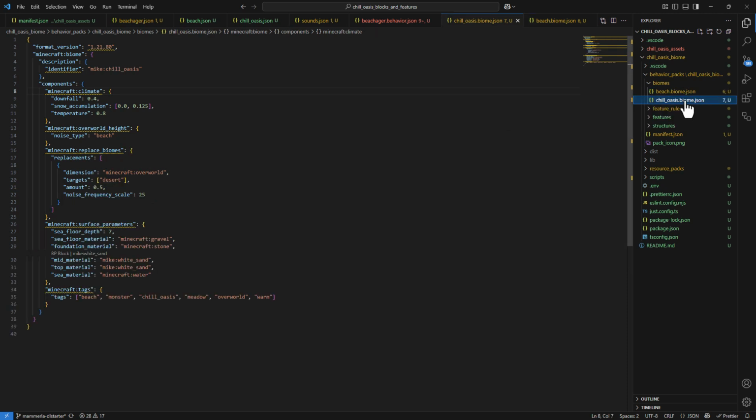Now, the other way to override, this is a new feature introduced in preview in 1.21.80.27, is this concept of a custom biome partial override. So what you can see here is we've introduced this biome called the Chill Oasis. I'm using a namespace identifier of Mike colon, but the real thing is this is the Chill Oasis. And you can see in the Chill Oasis, similar to the beach override, we changed the material to a set of white sand. But the interesting thing is this replace biomes component. What the replace biomes component does is it says, hey, take this existing biome, the desert, and actually replace parts of the desert with our custom chill oasis biome.